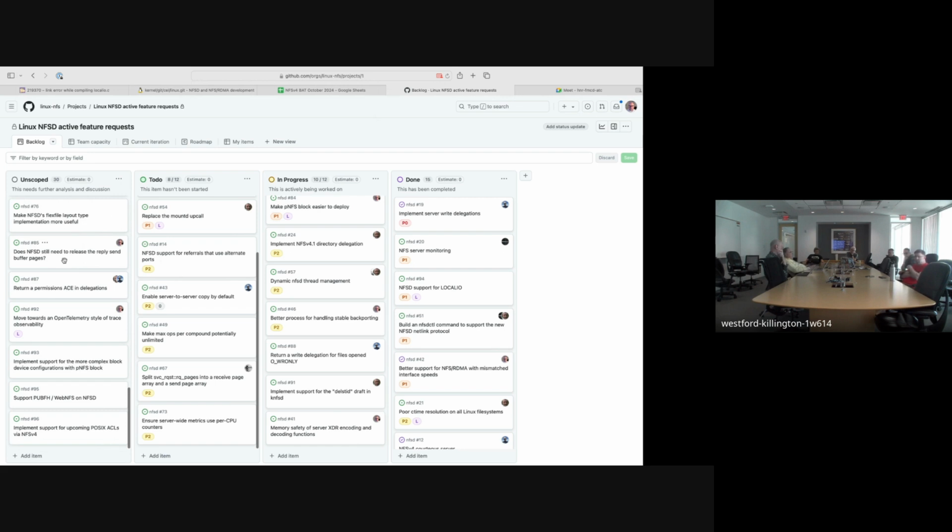So I think we can take that infrastructure out of NFSD, at least out of the RPC transport layer. So that's what that is. It's kind of a to-do for me to look into.